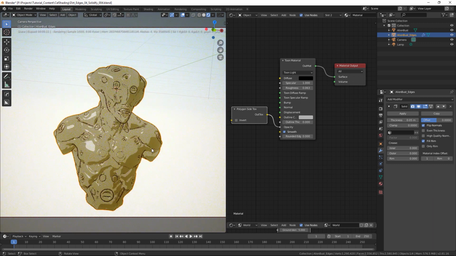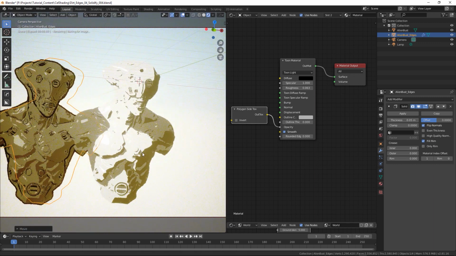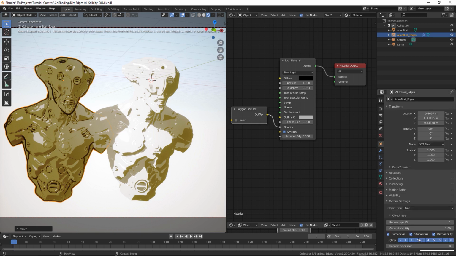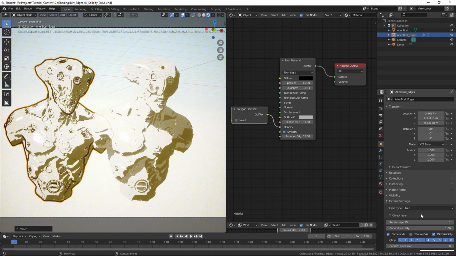We need to solve an issue here. As you can see, the color is different than what we defined initially. It looks way darker. That happens because of the inverted normals. The only way to solve this is to turn off shadow visibility for the solidified mesh. The color issue has been solved, but now the model is not showing any self-shadow.